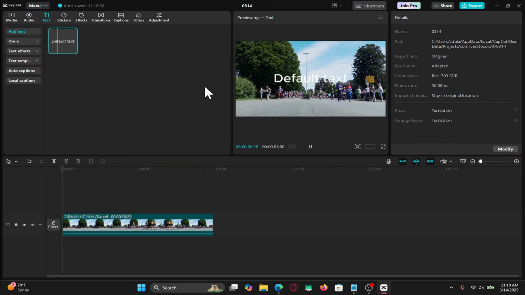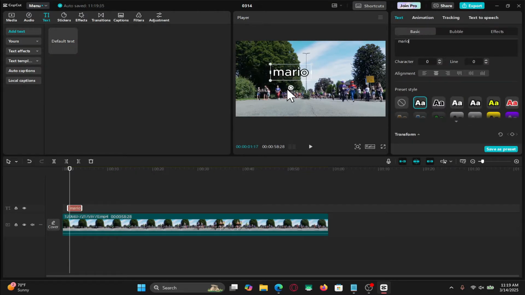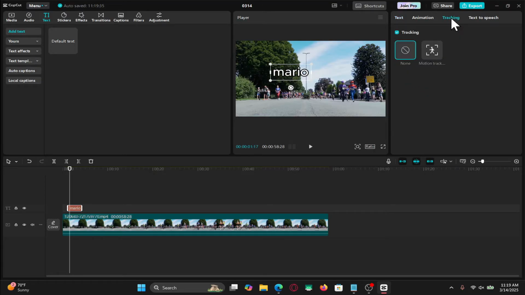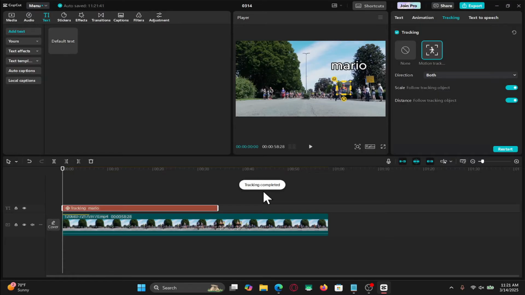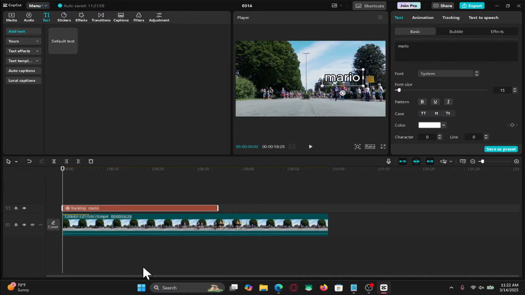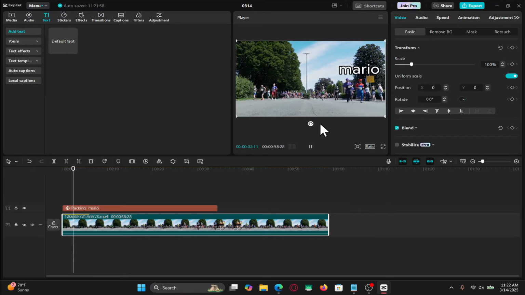Just add your text element, choose your text style. Once you enter your desired text, just click on Tracking at the top section. Now click on Motion Tracking, and you will now get this yellow square. Just move this square to the object that you want to track your object with. You can move the location of your object to any area. After you have set up your target, click on the Start button to begin tracking. Once the tracking is completed, you can check the preview of how it looks. And now, your motion tracking has been applied to your video.